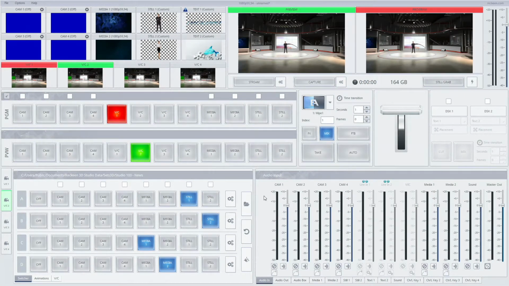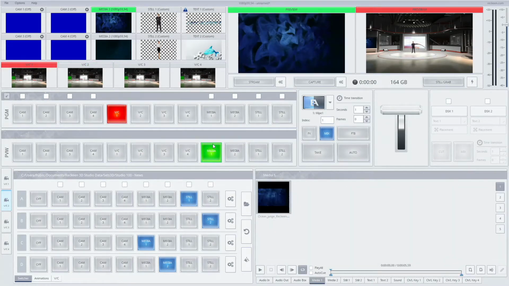In the previous software version, if we wanted to use automatic playback of files, for example Media 1, then we had to go to a specific tray, in this case tray of Media 1, to turn AutoPlay on. Now, in its place, the AutoCue feature can be found. Also, by pressing Media or Still buttons on Preview bus, a corresponding media tray will open automatically.